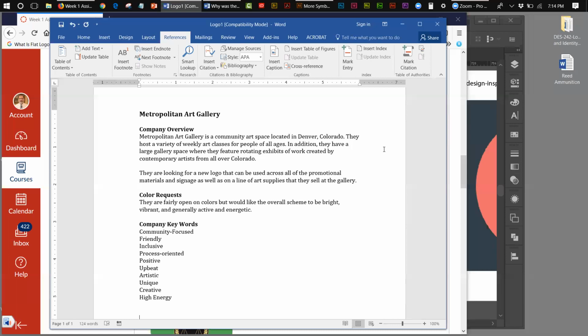Okay, look, you don't really have to touch every single one of these company keywords. If I were you and I were doing this, I would go for unique and creative. Those are the two that I would focus on more than anything else. I would try to come up with something for Metropolitan that is truly unique and highly creative, because it is an art gallery and it is representing art. So that's where you want to head with this.